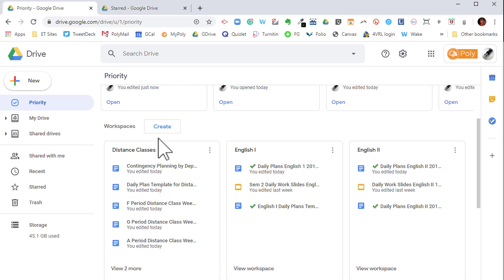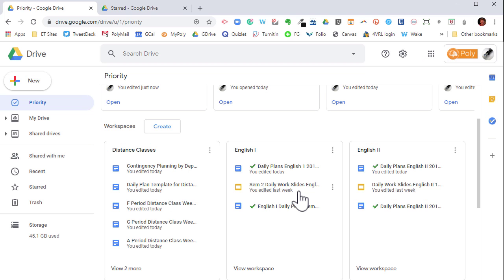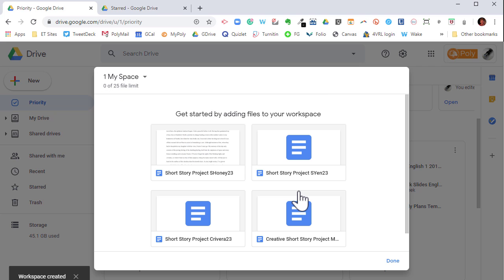So let's create one together. You're going to go up to create. You're going to give it a name. Now it does alphabetize these workspaces, which is why my distance class is first. So I use the trick of putting numbers in front to force it to alphabetize it the way that I want. Click create. There's my space.